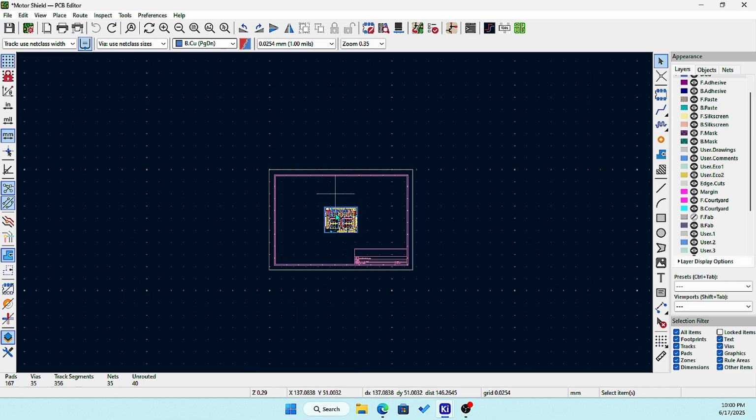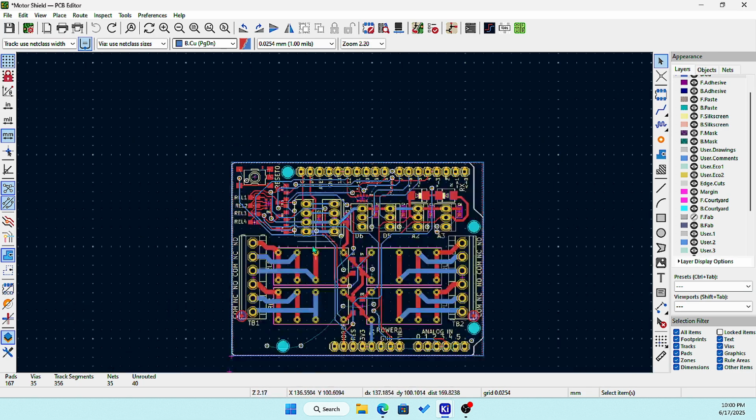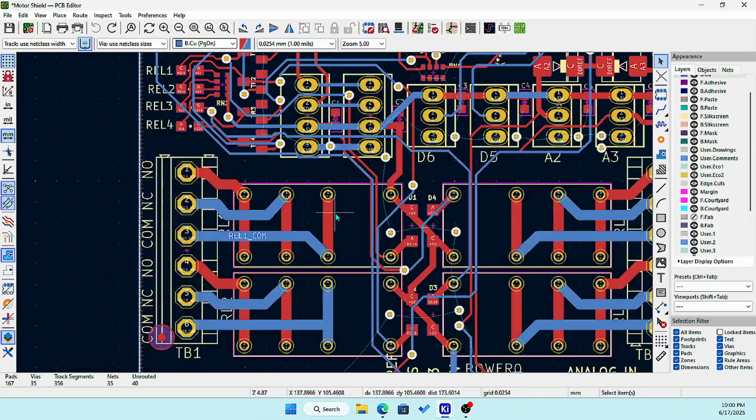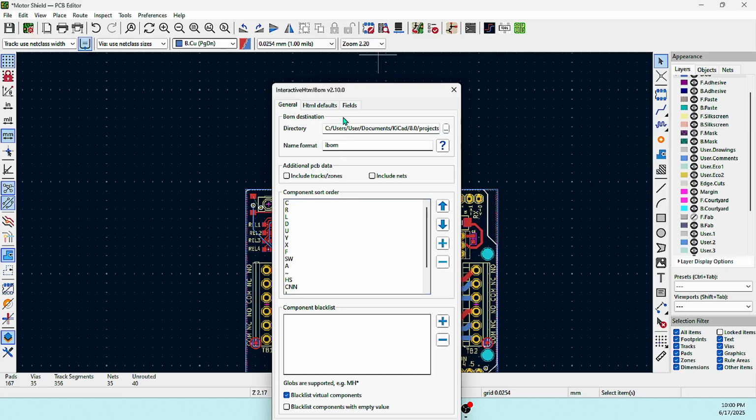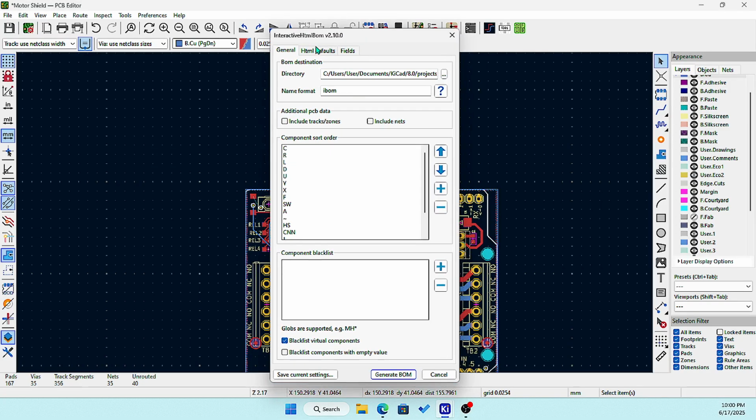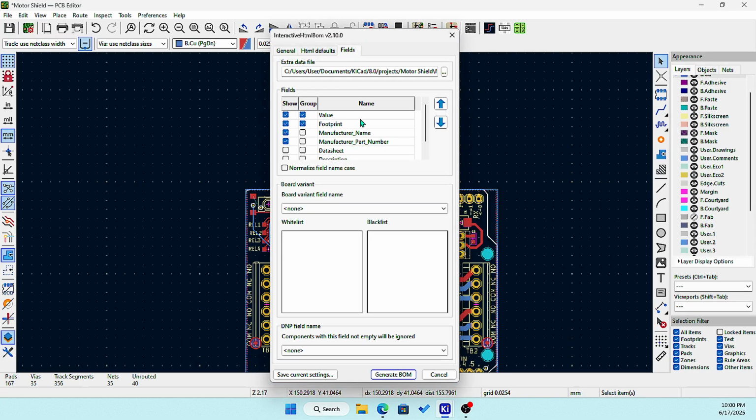Control Z. All right, so I don't want to change my layout over here, okay? Now my bill of materials is going to show fields.